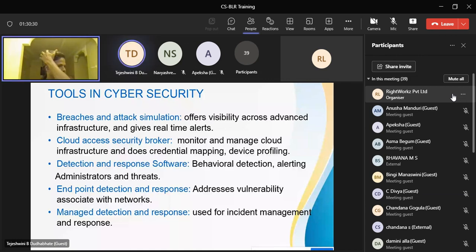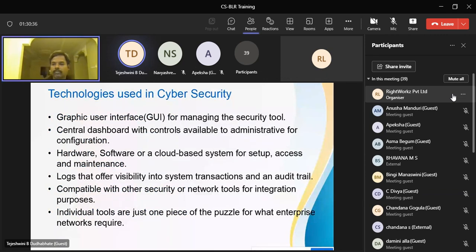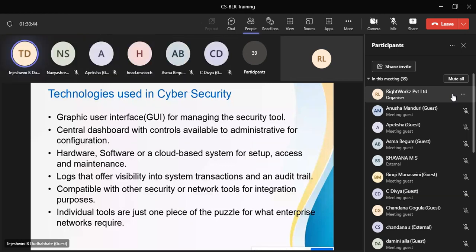So next is technologies used in cybersecurity. First is a graphical user interface suite for managing the security tools. Next is central dashboard controls available to administrators for configuration. Next, the hardware, software or a cloud-based system for setup, access and maintenance. Next, the logs that offer visibility into system, transactions and audit trails. The next is compatibility with other security or network tools for integration purposes. Next, individual tools are just one piece of software for an enterprise network area.